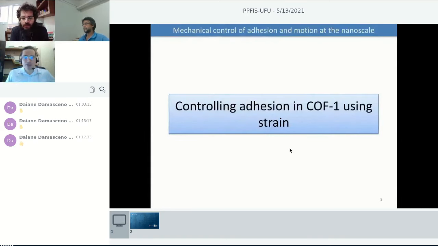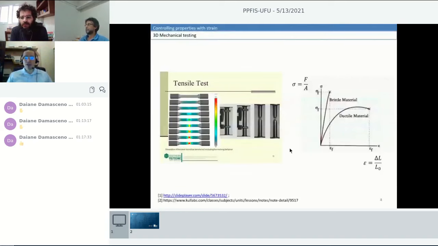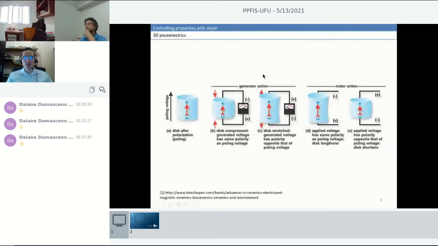So first part, that is controlling adhesion in COF1 using strain. These are the presentations about mechanical properties today, but it's a bit different than what's usually done, because usually when you are talking about mechanical properties, we are talking about stretching the material, calculating Young modulus, and seeing if the material is brittle, ductile, getting the focus of the presentation today. What we are going to be talking about mostly is controlling other properties using mechanical stimulus.